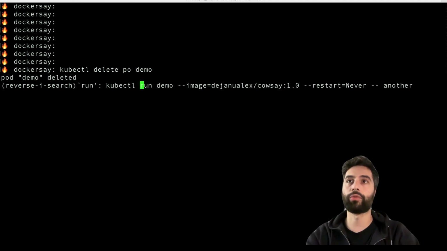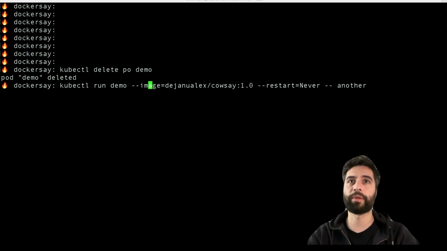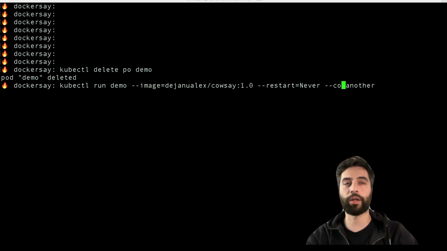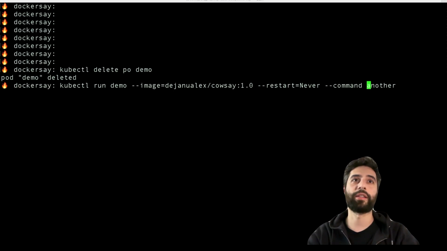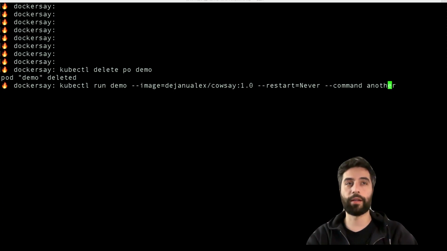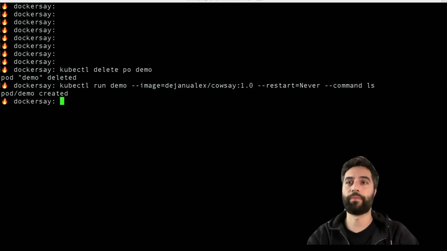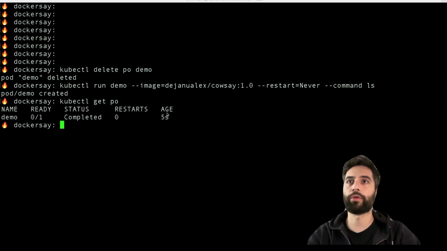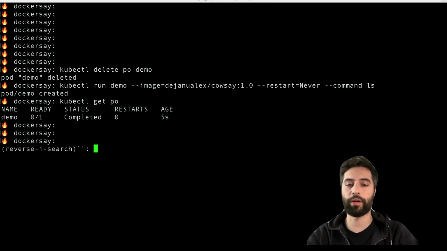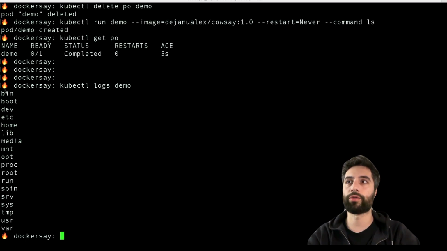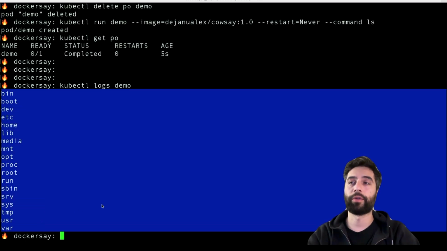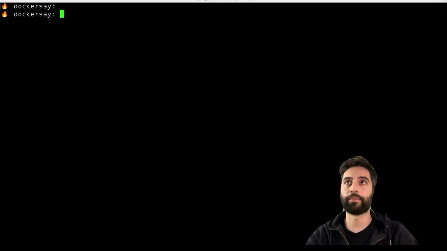For that, we're going to do the same thing, kubectl run, specify the image, and in here, instead of this format, we're going to be explicit and specify the command. And let's say we would like to list once more. Guess what? If we do a kubectl get pods, once more the pod was successfully scheduled and run. And now if we take a look at the logs, we have the directories being listed because we executed ls inside the container.